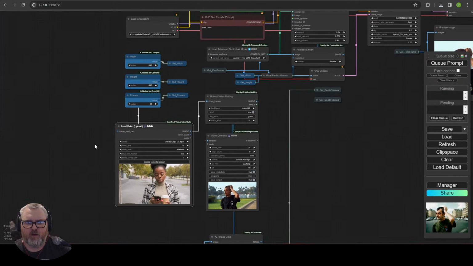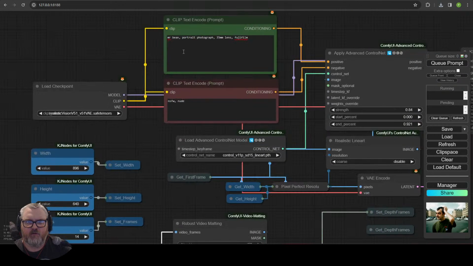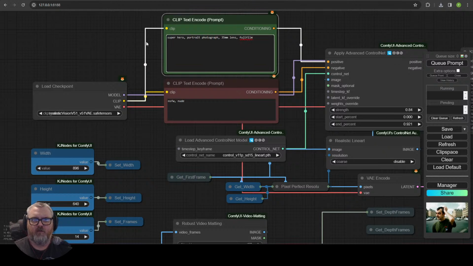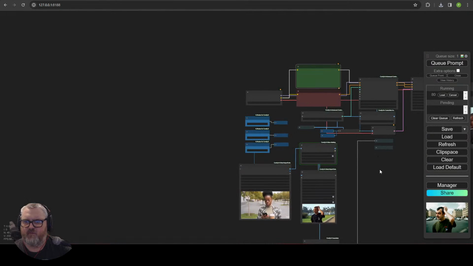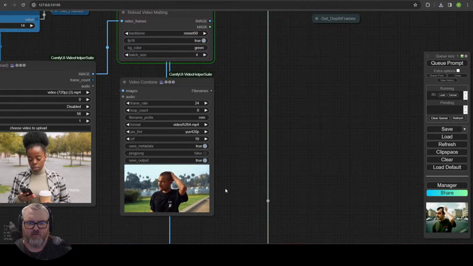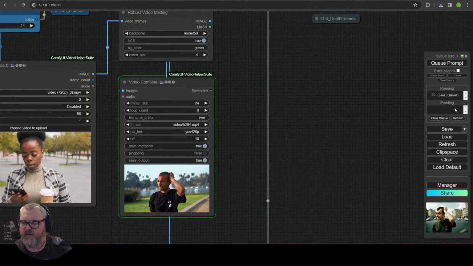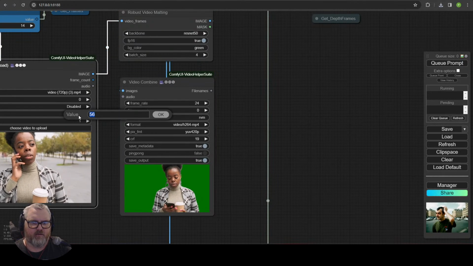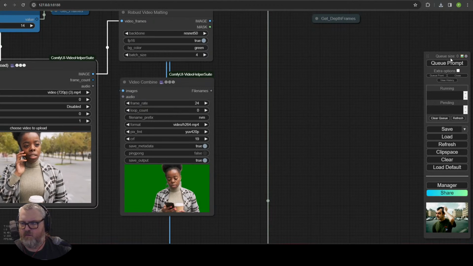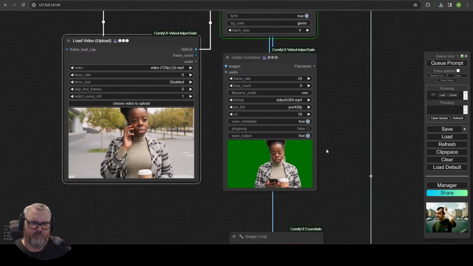Maybe I'll pull the background out too. Let's try a superhero holding a coffee. Portrait photograph. Oh, I see what I did. Cancel. Let's go from the very beginning.